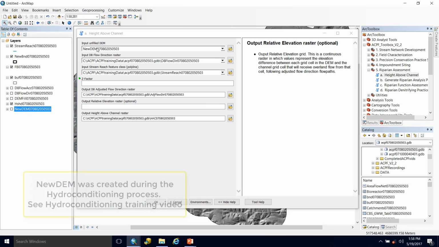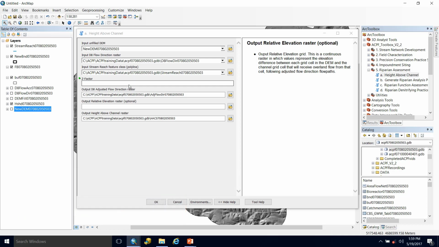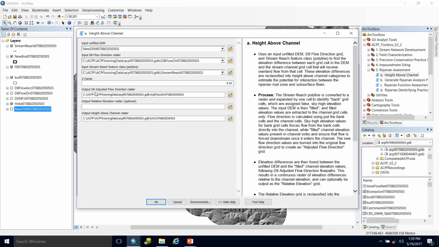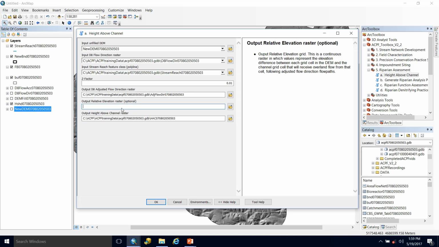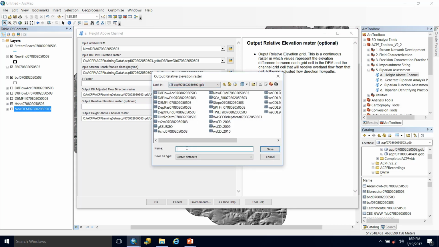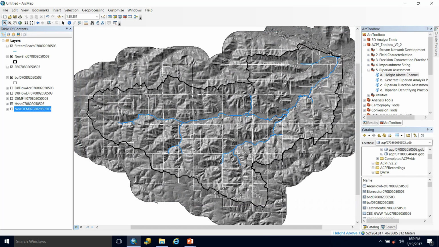So we'll grab our new DEM and put that into the unfilled DEM slot. You can see these were automatically added. I'll type in my Z factor. We have our adjusted flow direction and height above channel rasters automatically populated. And then I'm also going to create a relative elevation raster. So we navigate to our file geodatabase, give it a name. I'll just do rel11. And as always, I'm ending this in my 12-digit HUC ID. We hit save. Everything looks good to me, so we'll hit OK. Let it go.